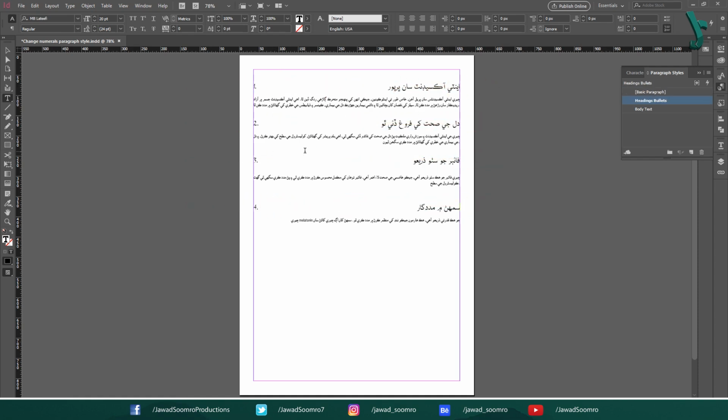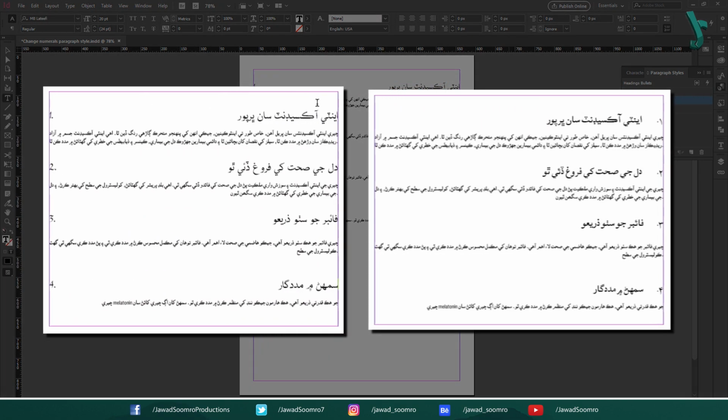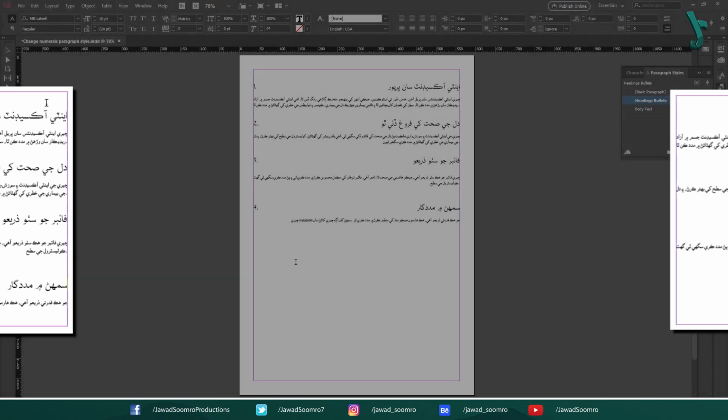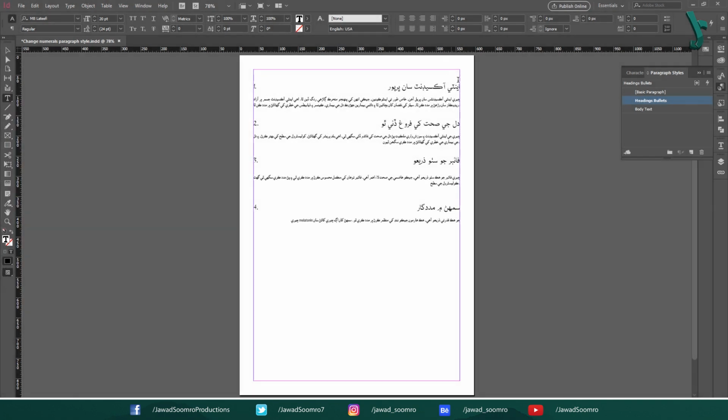In this tutorial, I will teach you how to get the Arabic bullet numbers following the character direction right to left, without the need of installing the Arabic version of Adobe InDesign. And don't miss out the last part of this tutorial, because this is the crucial step to achieve the final goal. Let's get started.